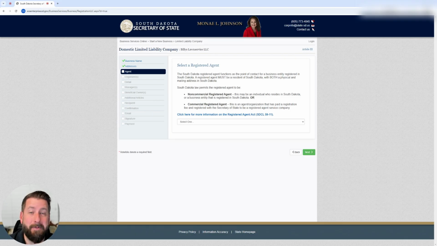That is not the case. So the registered agent is going to be you in this situation. The registered agent is the person that's going to be receiving all the mail, the notices, legal documents, anything to do with your business. South Dakota wants to know where they're sending those and to whom. So there has to be an official person that is receiving these. And so you're going to be the registered agent.